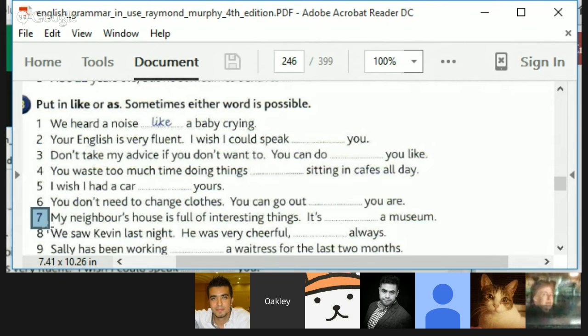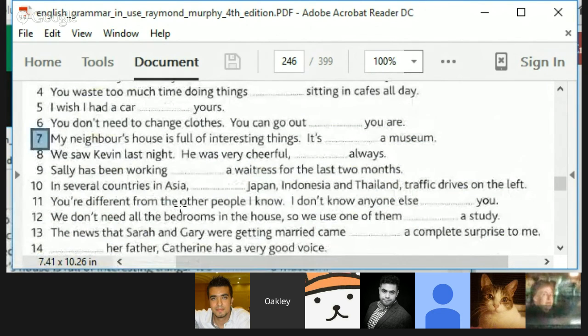Okay. Ken, number 7. My neighbor's house is full of interesting things. It's like a museum. Yeah, very common phrase, by the way. It's like a museum. To say that place is like a museum. It's got a lot of expensive and beautiful things. Pretty common expression.